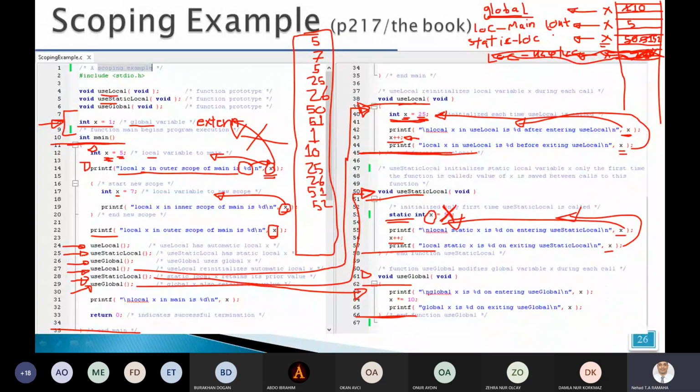this function does not have any declaration for X. So when I want to print X, there is no declaration inside the function. This means it's a global X. Then the compiler will go to the memory. Okay, this global X has value 10. Then it will print 10.